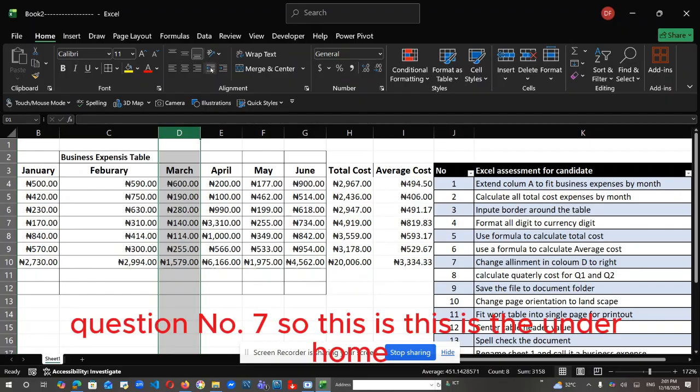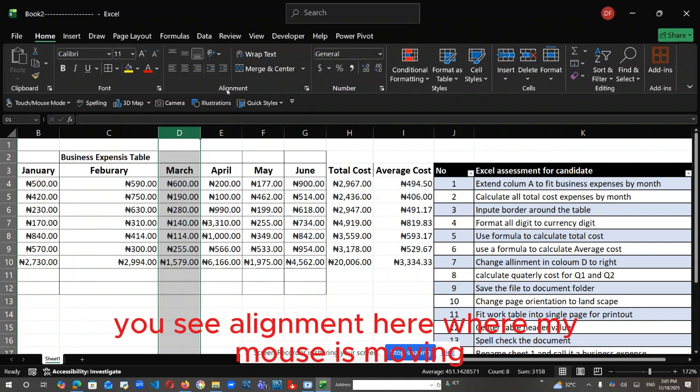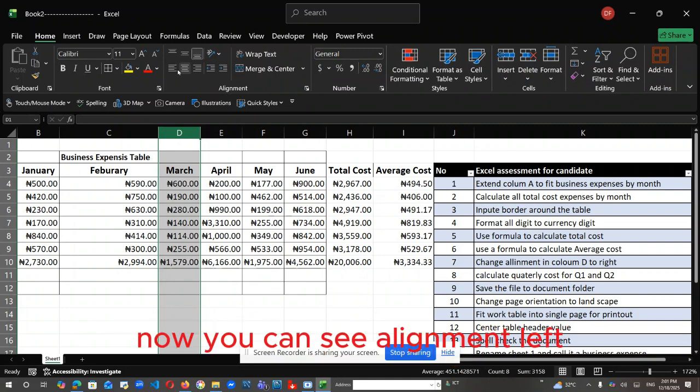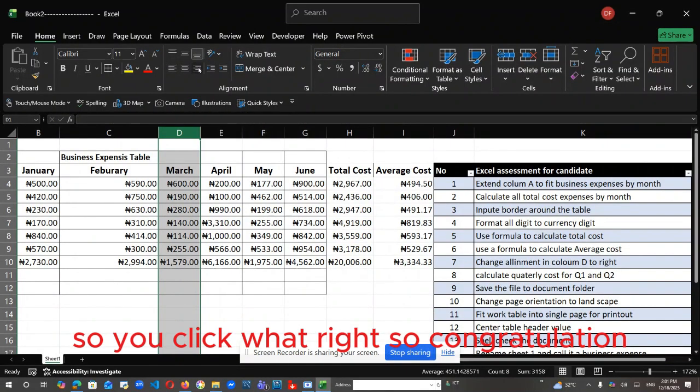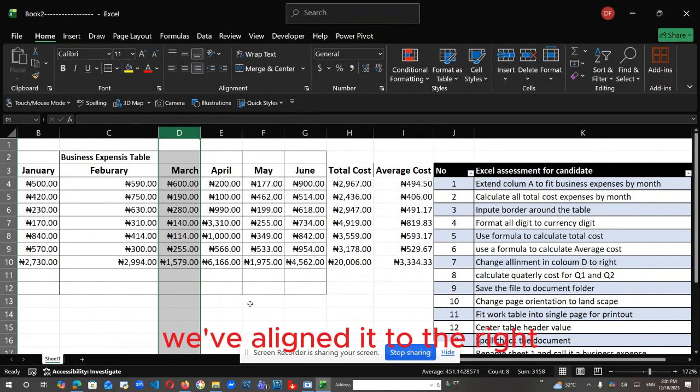From question number 7. So this is under Home. You see alignment here where my mouse is moving now. You can see alignment left, middle, and right. So they say that we should move it to the right. So you click what? Right. So congratulations, we've aligned it to the right.